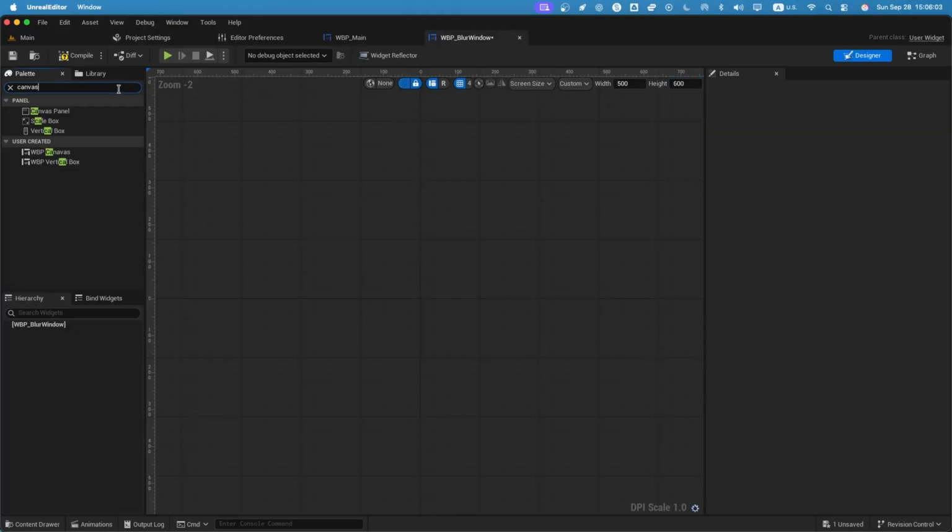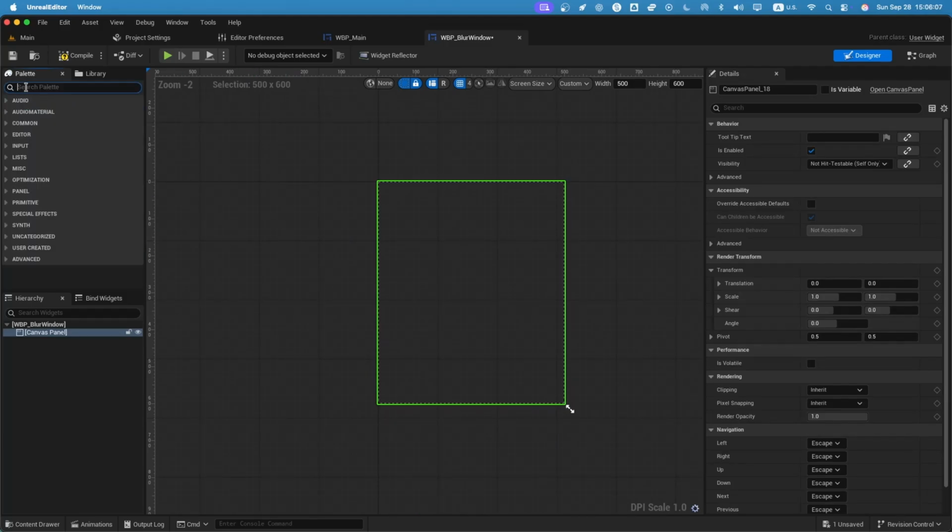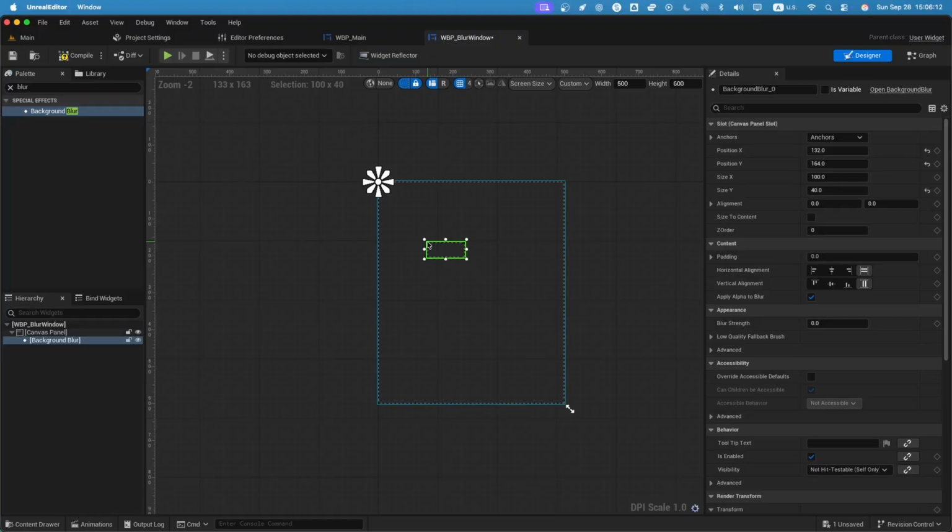From the palette panel on the left, search for canvas panel and drop it inside the widget. This will be our base. Then search for blur and find background blur. Drag and drop it into the canvas.